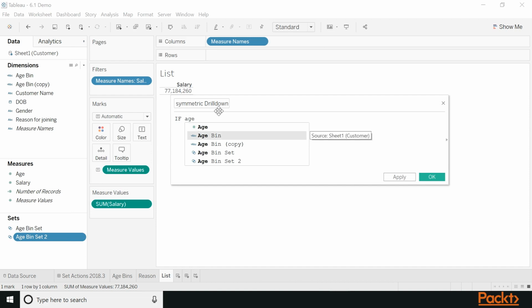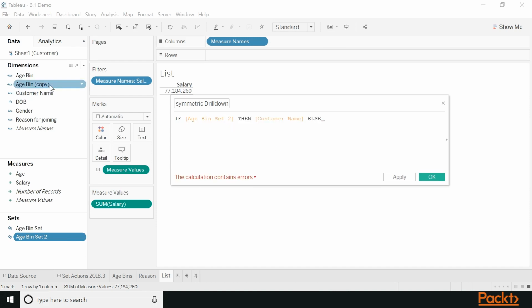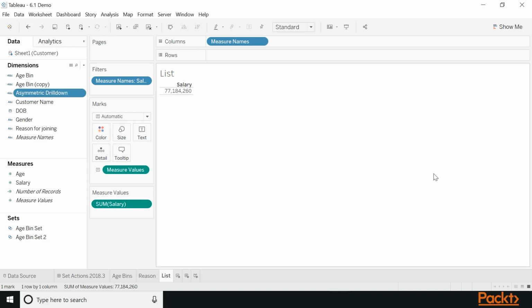If age bin set 2, then customer name, else age bin copy, end. So the calculation just means that if you select the age bin, then drill down to customer name. If not, then show age bin. Next, you're going to place age bin and the calculation in a hierarchy in this order.